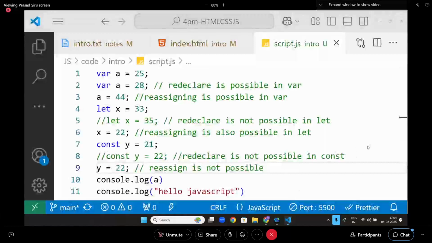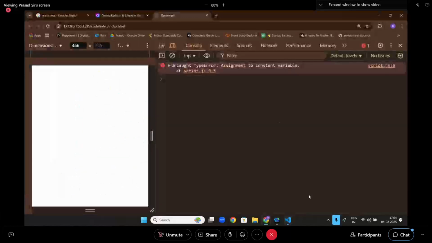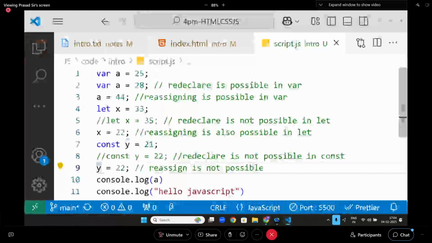Now, someone online is asking, you are not getting an error when you are reassigning. No, some errors will be shown in the console, some errors will be shown in the editor itself. Sometimes the editor cannot show the error, but ultimately this is an error.